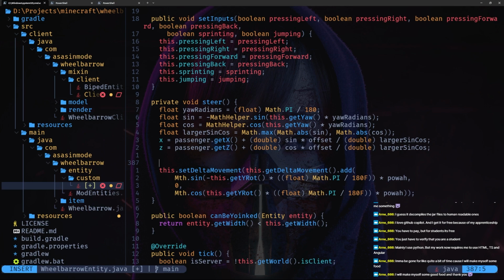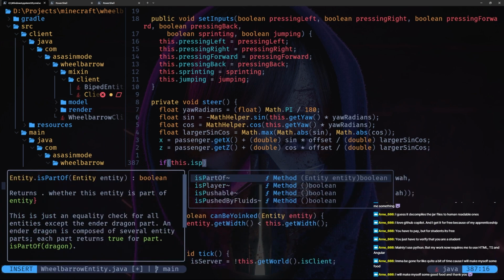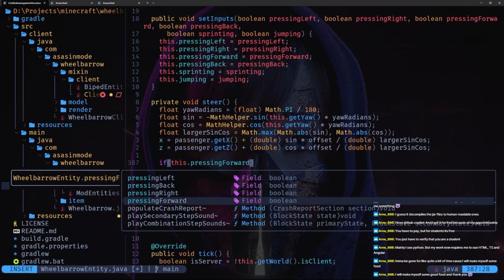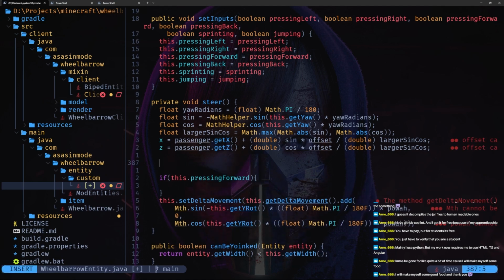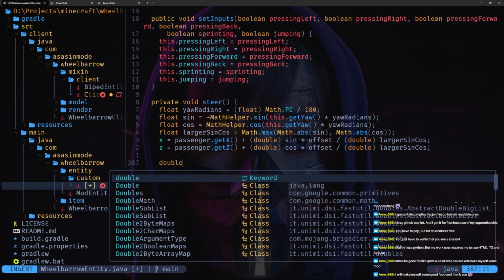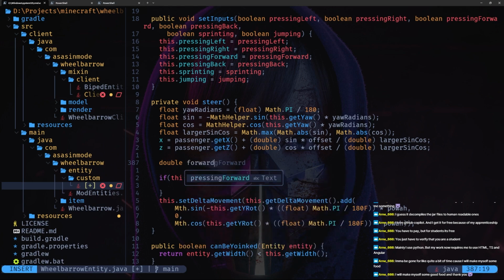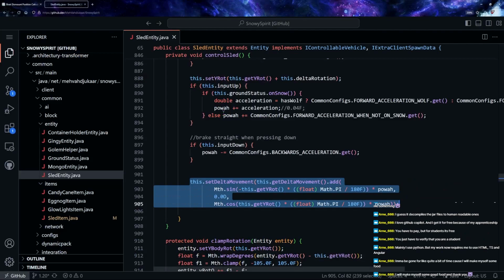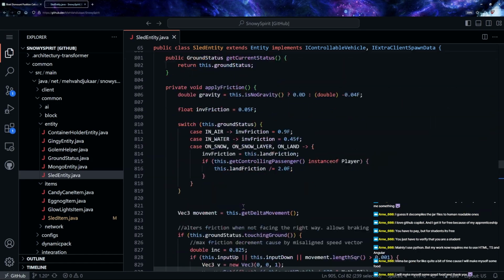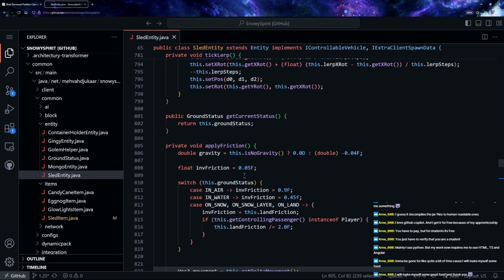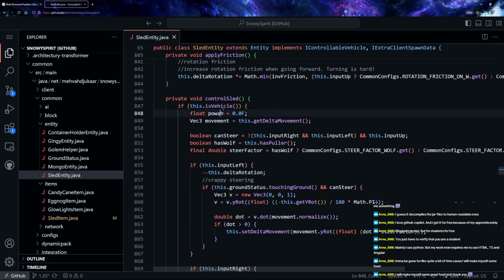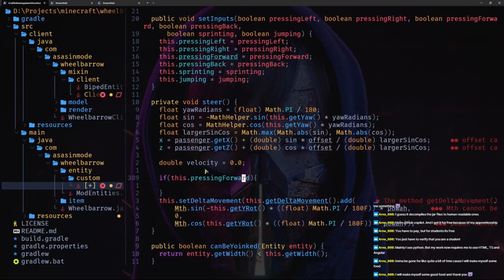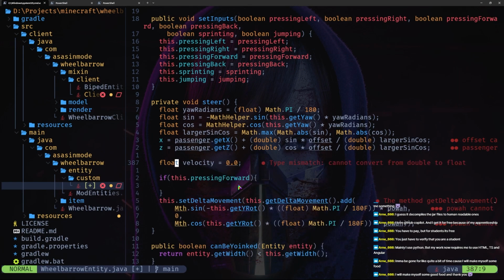What do I add here? If is pressing, this is pressing, is forward, pressing forward. Okay, so let's add the double velocity. It was 0. I think he used F for that. See, power, apply friction. Okay, there's a float here for some reason. Whatever.